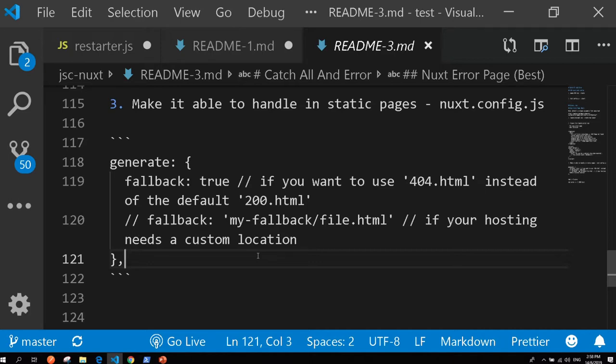Let me check. Okay, because the backend also needs to fallback. This one I have to explain. Okay, so this is important if you are doing the Nuxt generate later. So we are going to try it out after this.